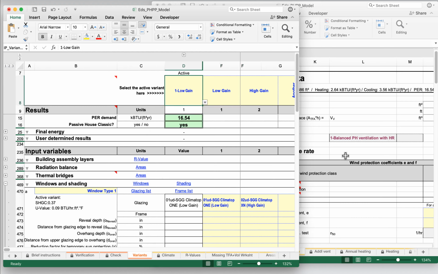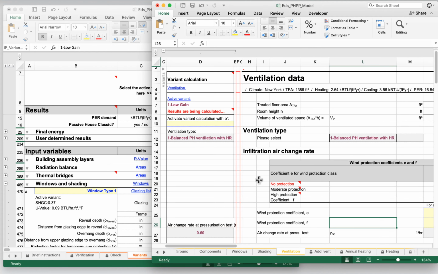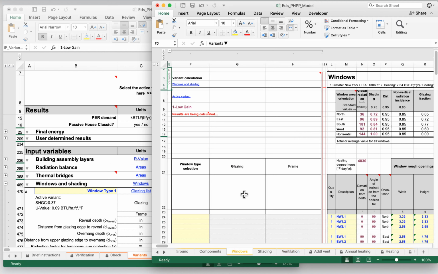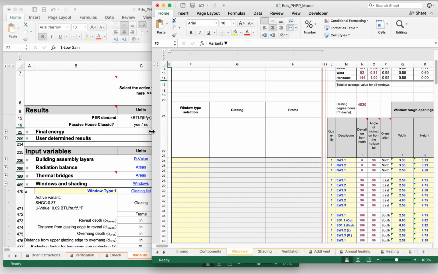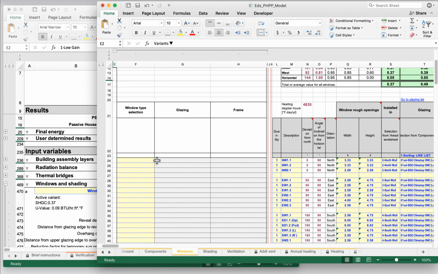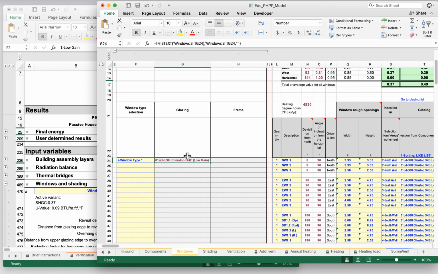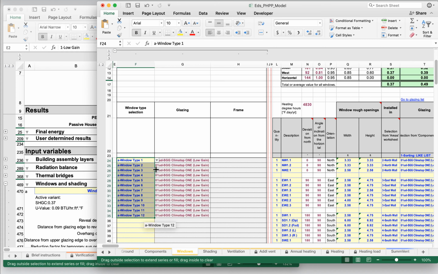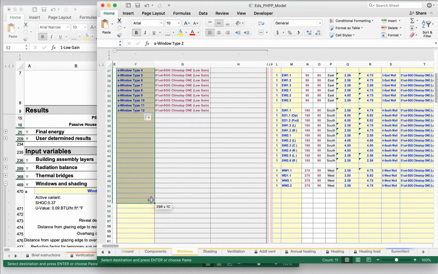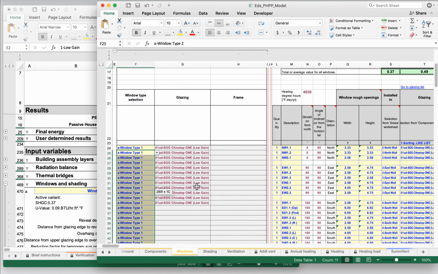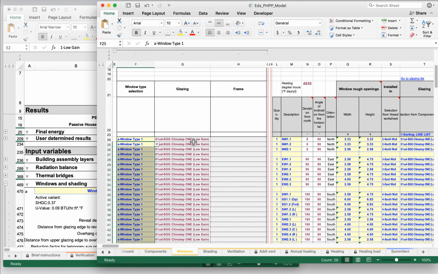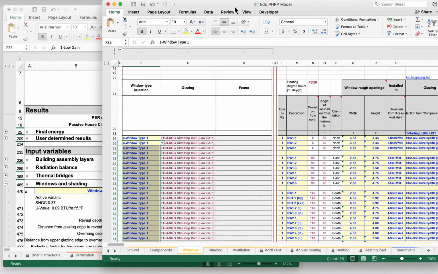Again, how does that information propagate out into our actual PHPP? Well, if I go to the Windows worksheet, the way that this one works is I have to say what type of window I want. Here I've got window type 1, and notice when I do that, this glazing shows up here. If I propagate that down, there we go. Notice that low gain glass pops up in all of them.